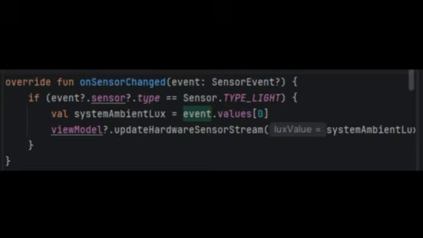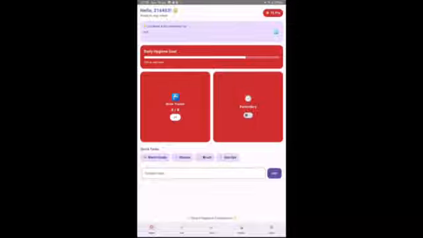For the hardware sensor, my main activity implements a SensorEventListener. Inside the onSensorChanged function, I capture the raw ambient lux data from event.values[0] and immediately push it to my ViewModel to update the UI stream. This includes my demonstration of all required technical pillars.